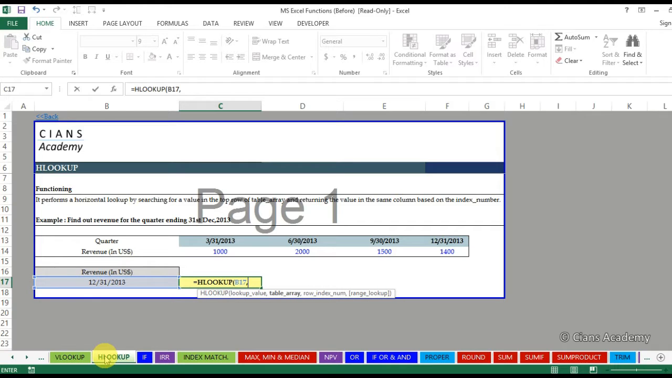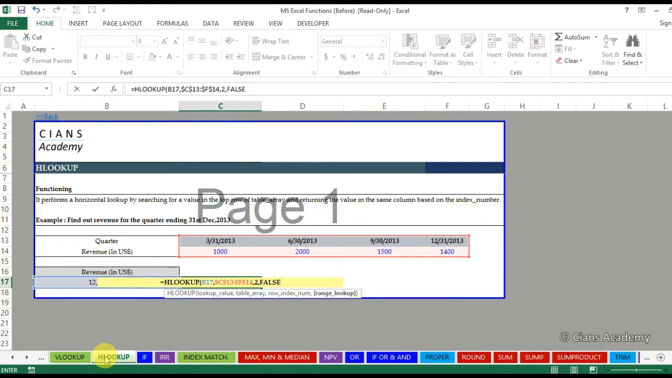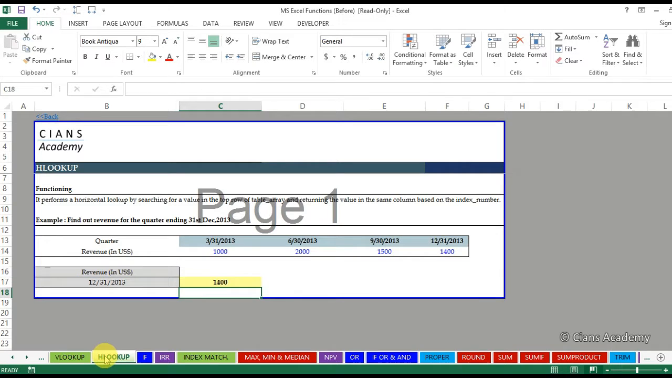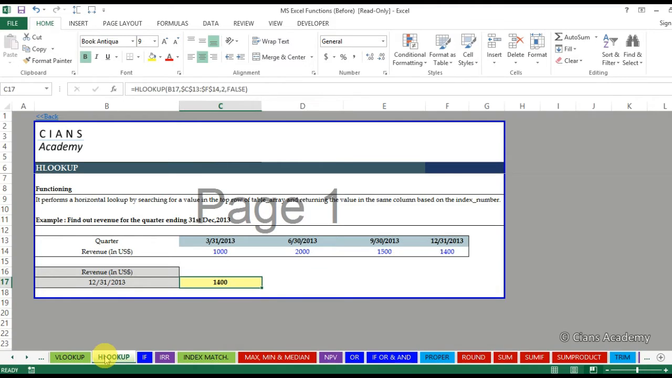Now insert a comma and enter the array as cell C13 to cell F14, which we will freeze by pressing F4. Row number will be 2, since revenue is in the second row of the given array. Now we will again include false and finally close the bracket and press enter. As you can see, the revenue for the given quarter comes out to be 1400. Both these functions are used extensively, so make sure you are on top of them.